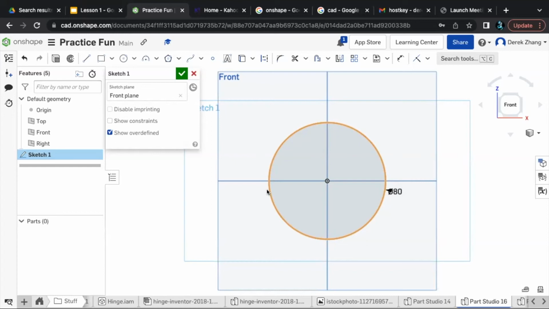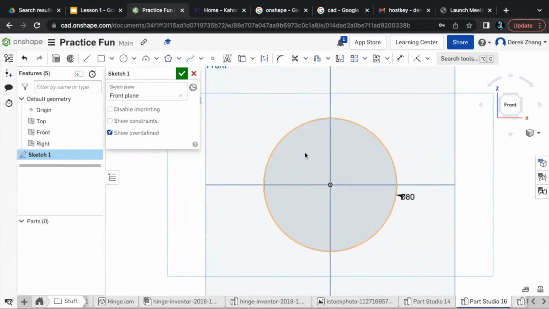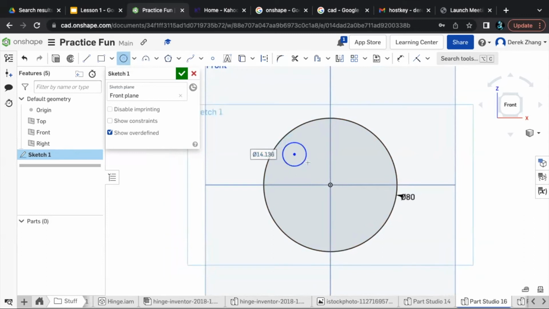Everyone has this, right? Next, you're going to take another center point circle, and it doesn't need to be perfect, but just place it somewhere at the left side of the screen, where you would think an eyeball would go. It doesn't really matter because we're going to dimension it so that it's in the proper place.